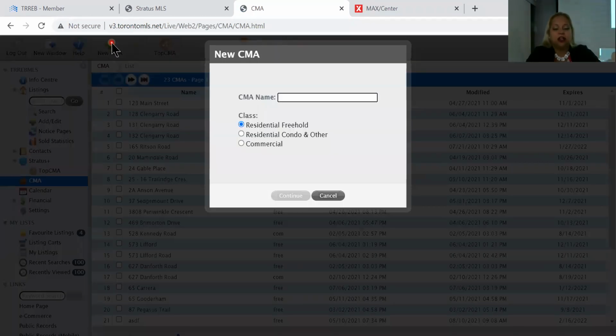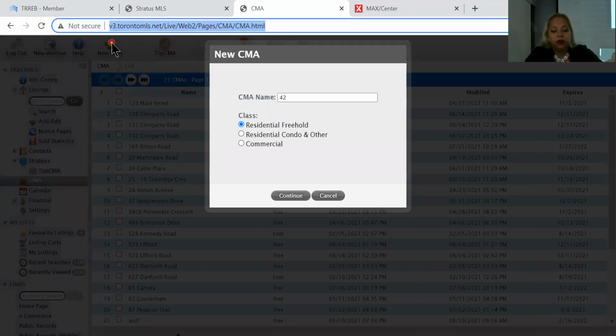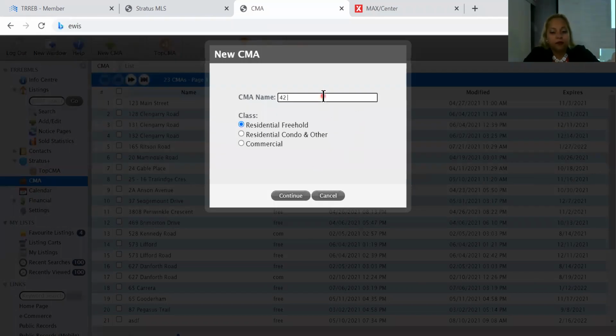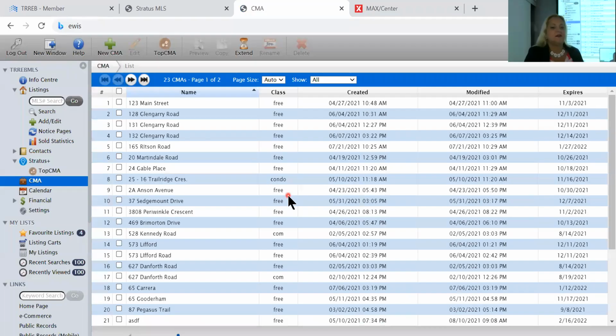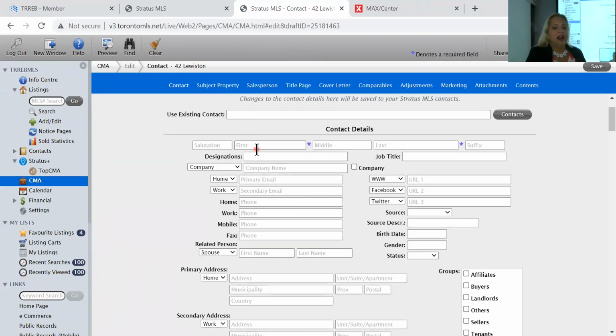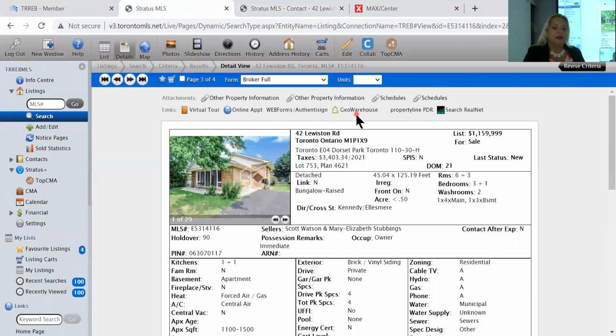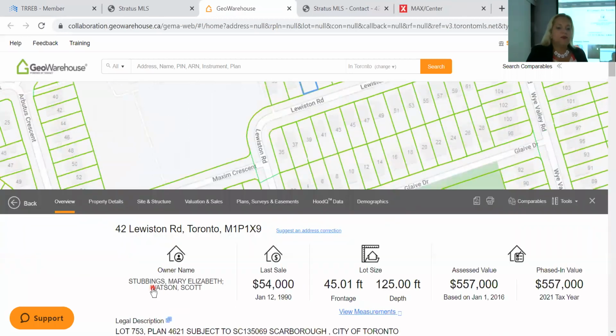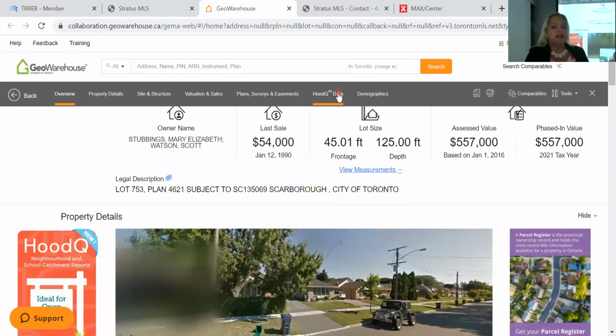So new, and I'm just going to call it 42 Lewiston. Okay. It's a residential freehold that I'm creating a CMA for. So we're going to come in, and I already remember that the lady's name was Mary, but I've forgotten her last name. So just pull up Geo Warehouse again. Okay, so Mary Stubbings and Scott Watson are my clients here.